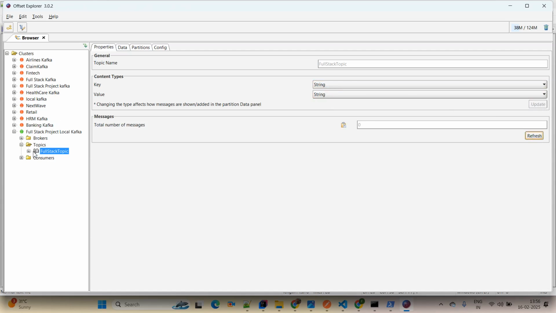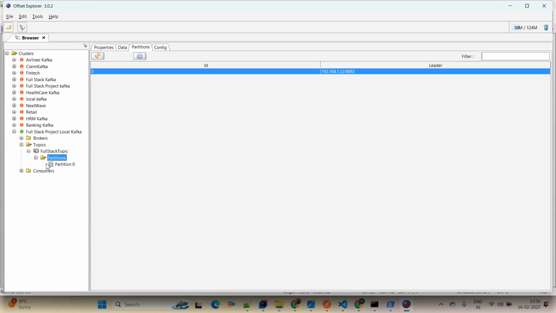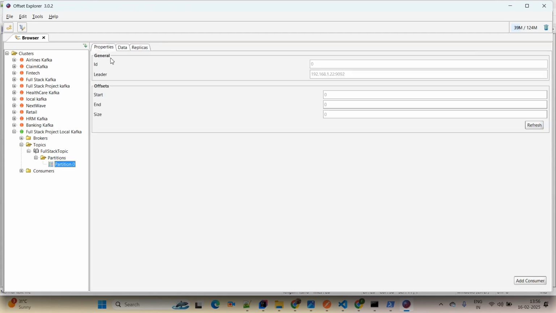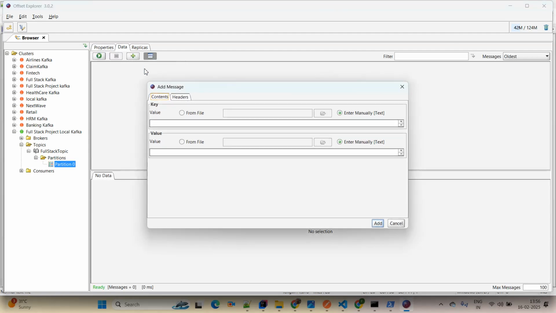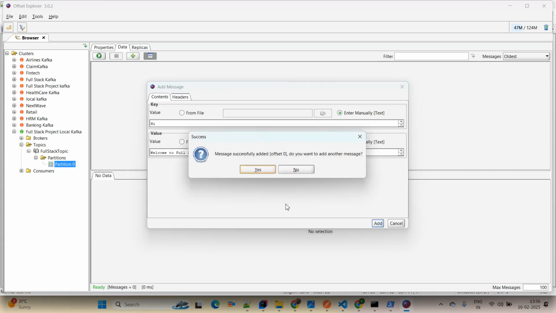Now coming inside these partitions, we have partition 0 available here. Coming with the data, just click on the plus icon here, add single message. I want to add a single message here, hi, and I'm giving the message, welcome to full stack Java developer. Then click on add. I don't want to add more messages, that's why I'm going to click on no.